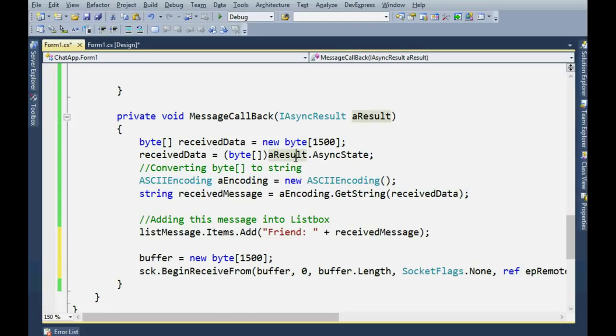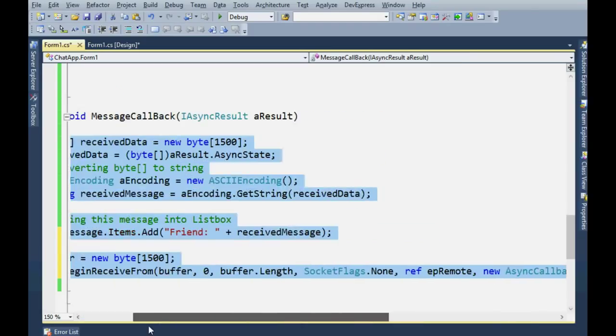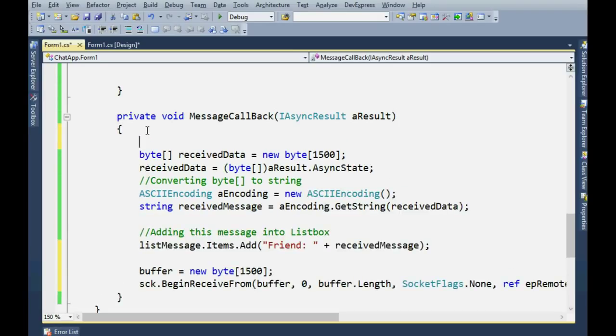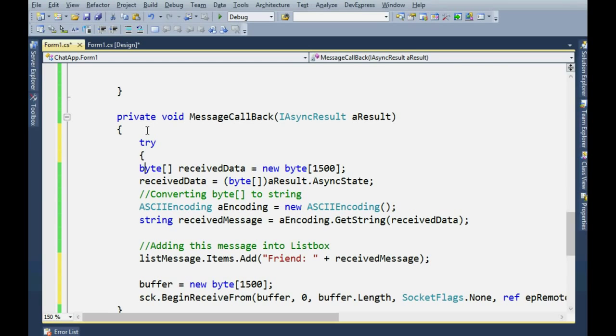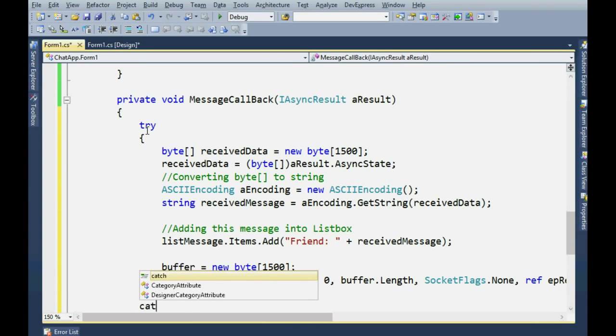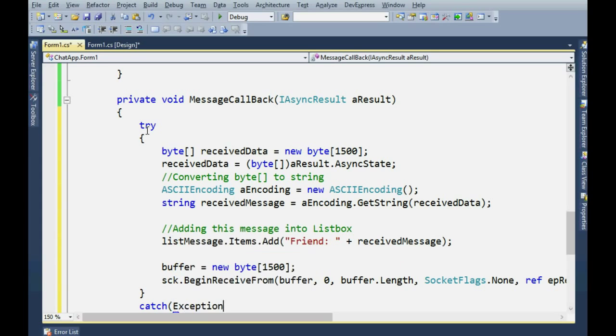Okay, so in this case we can use a try and catch block. So if any exception is arising, we can easily catch this exception.